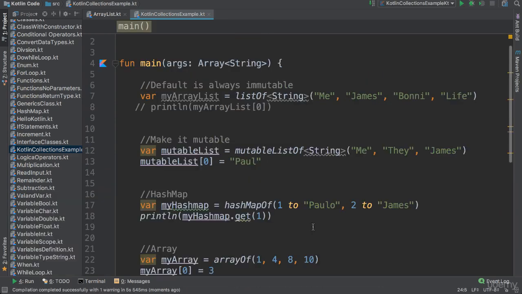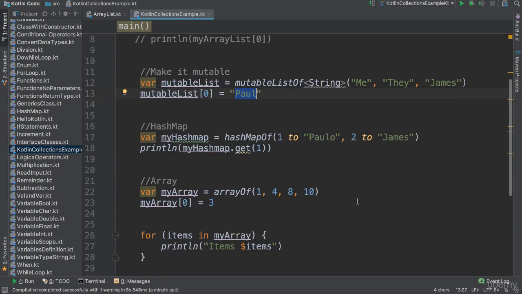So one big takeaway here is that when we create our list, array list, in this case it's going to be list of, just remember that list of is immutable, meaning you can't add anything to it once you have instantiated it. You will have to create a mutable array list, in this case mutable list of, and then you'll be able to add items. That's the main takeaway point here.